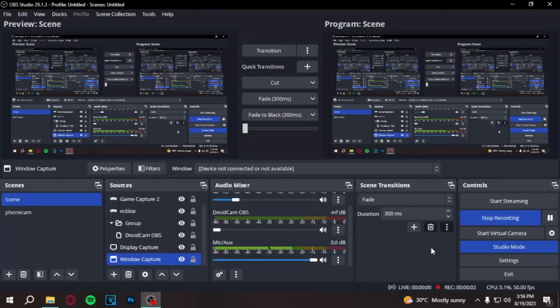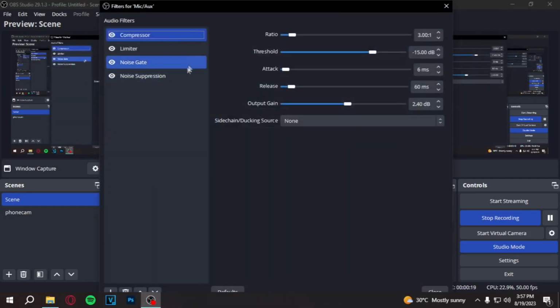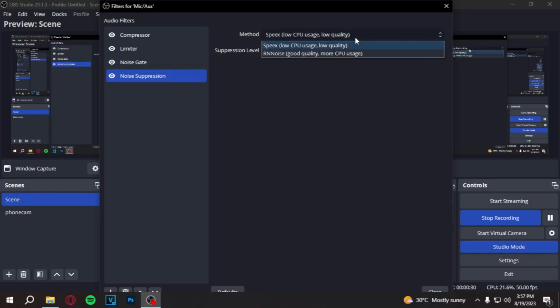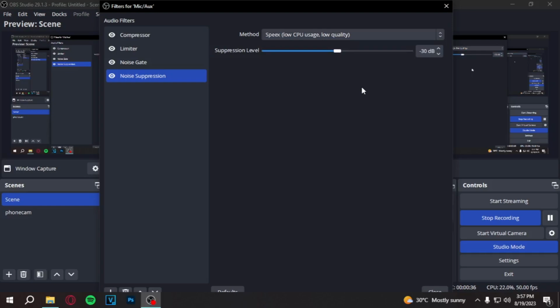Okay, hi guys, I'll show you how to get rid of the buzzing or ringing noise in OBS for your mic. You just need to click filters and add noise suppression. If you add the noise suppression, it'll come up like this, or you can choose good quality but more CPU usage. It'll get rid of the background noise and the ringing noise as well.